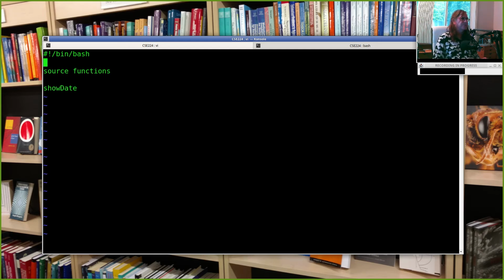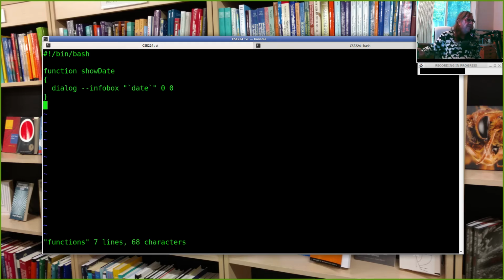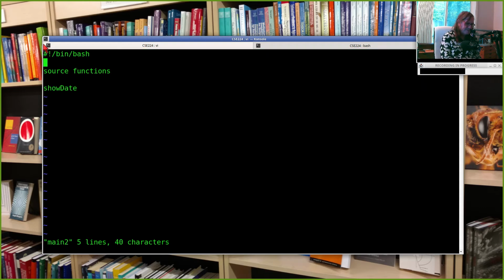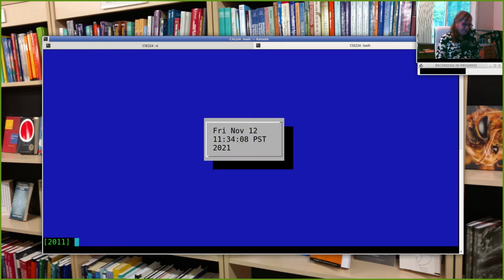If you say source and the name of a file, what that basically does is, at this point right here where we say source functions, it pulls all of this code in. In other words, it will take these statements and execute them as if you had typed them right here. So it's kind of like an include statement in C. So if I do this, this should set up the show date function's definition, and then if I say show date, it should go ahead and call that function.